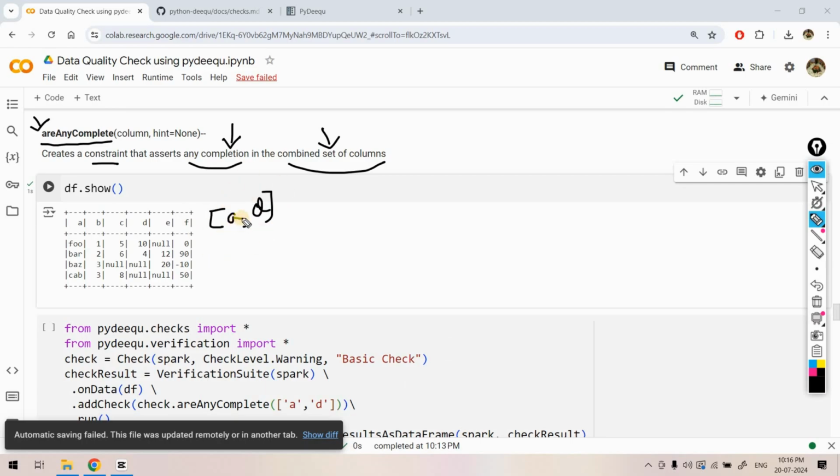And how will RAnyComplete check? It will check whether A is not null or D is not null. If any of these is not null, it will return 1, meaning it is correct data. And if, for any particular row, all the columns in your list, maybe n columns, are null, then only RAnyComplete will return 0, and as a result our data quality check will fail.